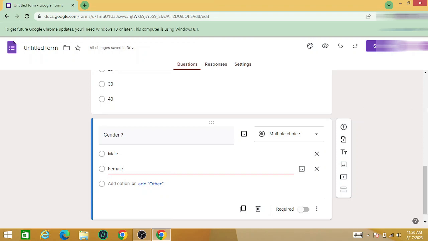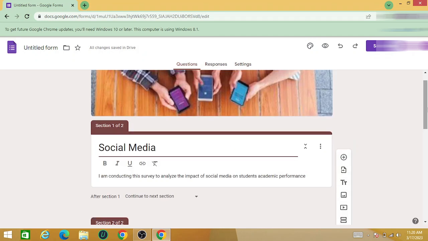Okay, so in this way you can make your survey by putting all the questions of your particular survey in this online format. Now if you want to preview your survey, you can click on this eye button and you will be able to make a preview of your survey.